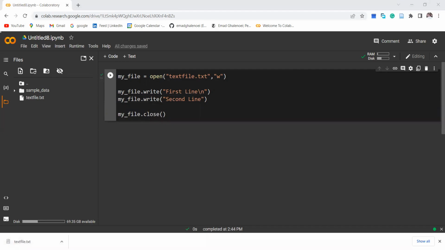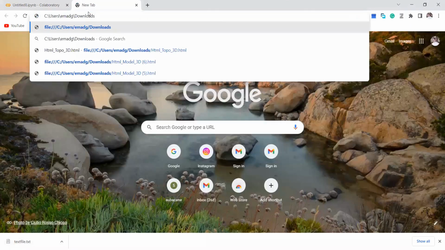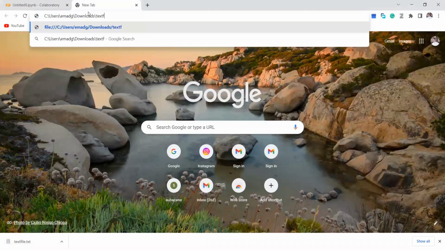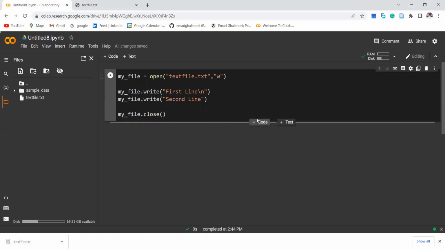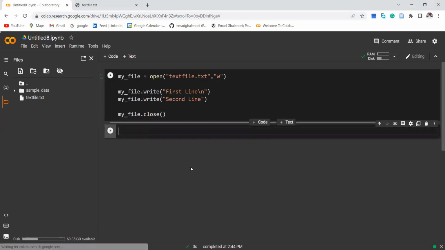So I want to show textfile.txt. So you see that first line, second line is added to this text file. So the next thing that I want to do is I want to read that text file.